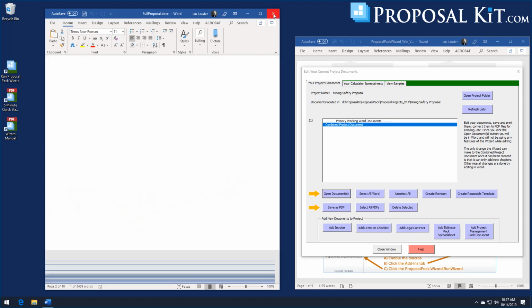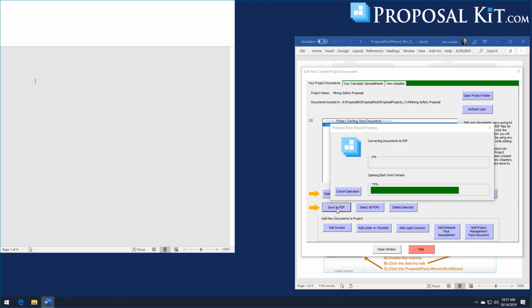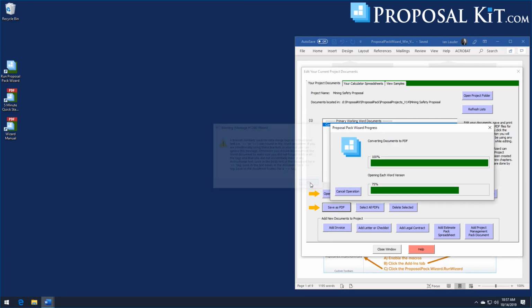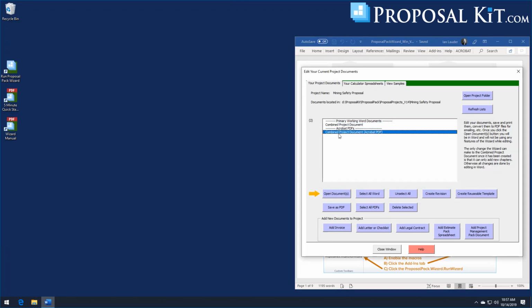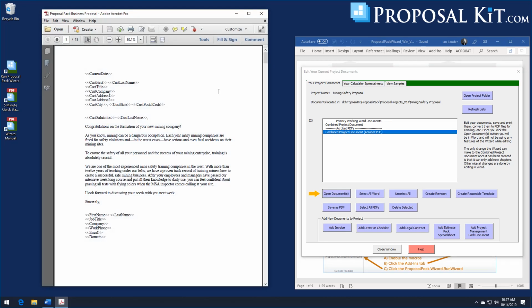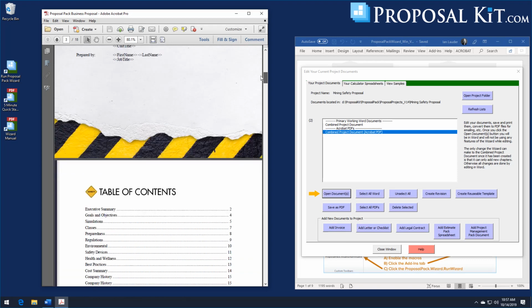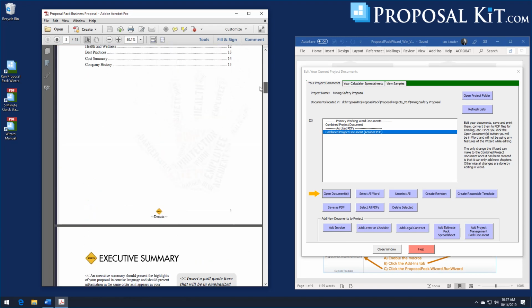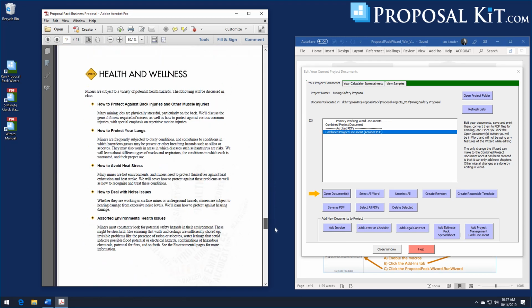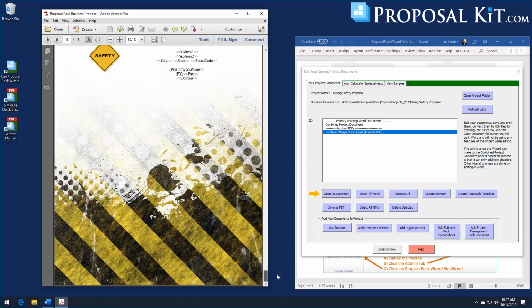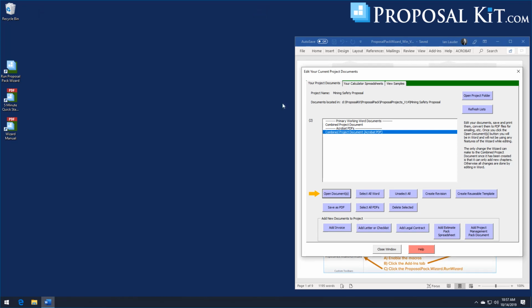Now when you finish editing and you save this as a PDF, just like before, you can see the full color of the background designs will show through. So that is how you create mining industry related documents, proposals, reports, studies, plans, and so on using Proposal Kit.